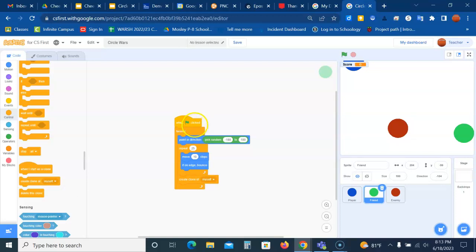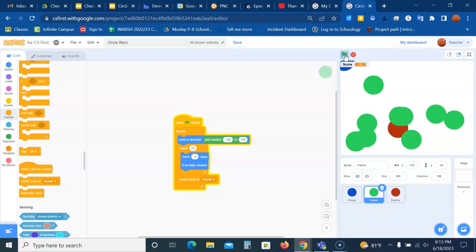So basically what this is going to do is once this repeats 25 times, it's going to create a clone. So watch what happens. After each change of direction, the sprite leaves a copy of itself. The clones are not just pictures. They're fully working copies of the original sprite, and you can give them their own instructions.